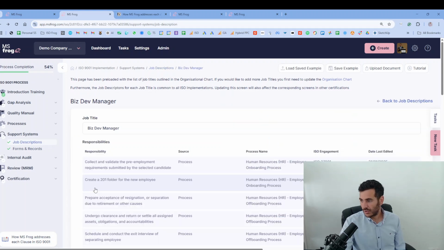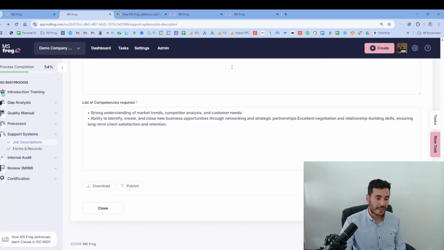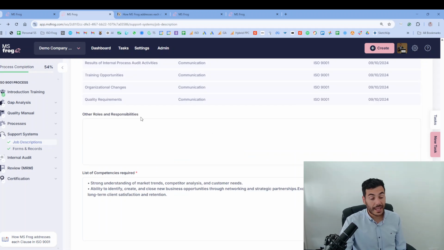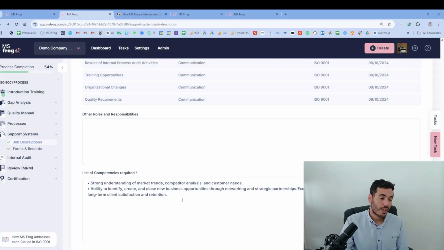I also wanted to highlight, as regards the job descriptions, that here you have a place where you can add any other roles and responsibilities that a person might have relating to their particular job title, and here we will need to define the list of competencies that is required by a person to be able to do their particular job. And the last part that I wanted to speak about in this video relates to the forms and records section.